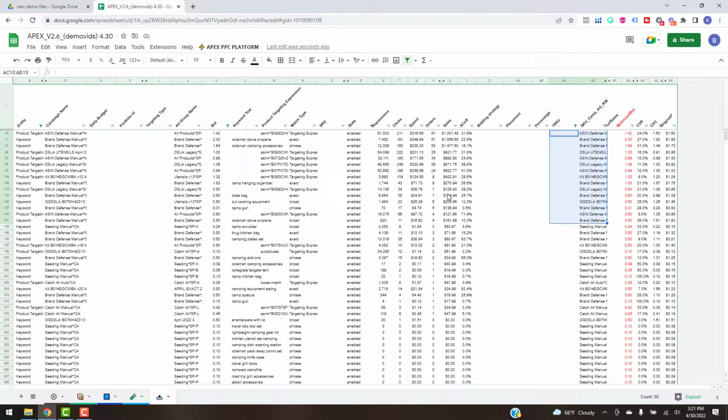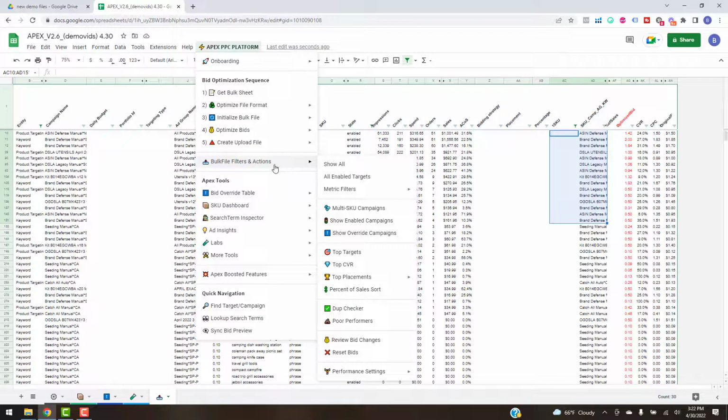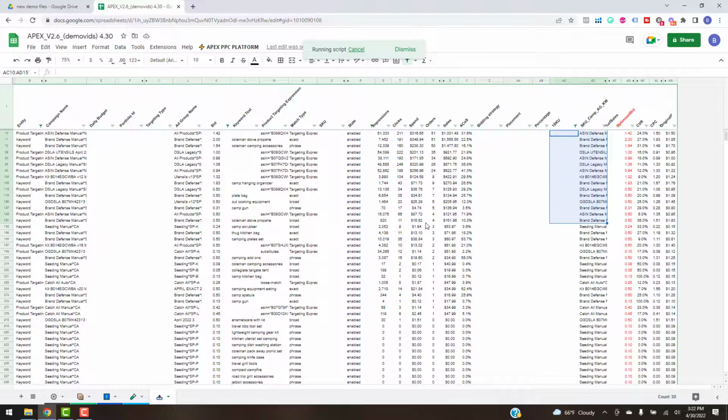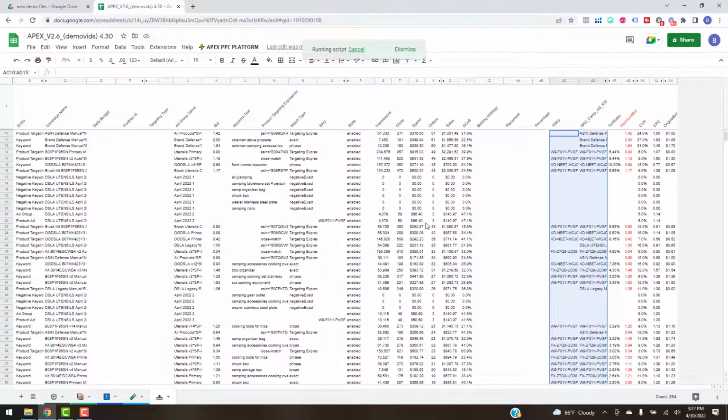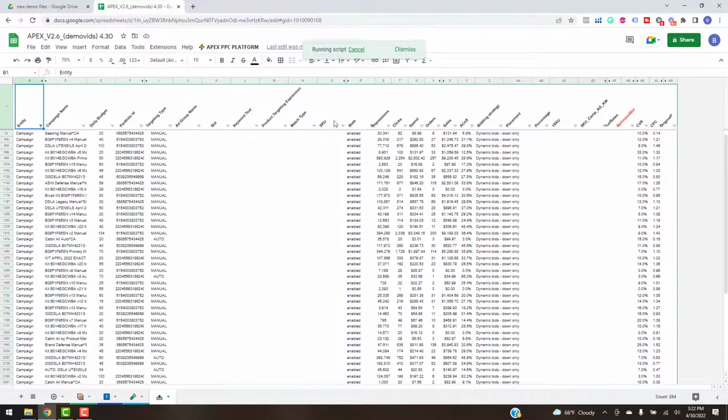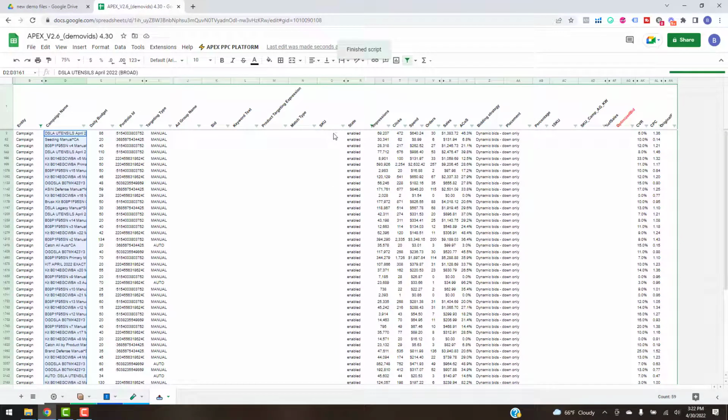All right, going back to your bulk file, let's go and see what some of these other filters do. The Show Enabled Campaigns filter. So this one's nice for sponsored brands optimization. Sponsored brands, you don't use the SKU dashboard because the sponsored brands does not have a SKU column. You've got like the headline ads and whatnot where you can target multiple ASINs.